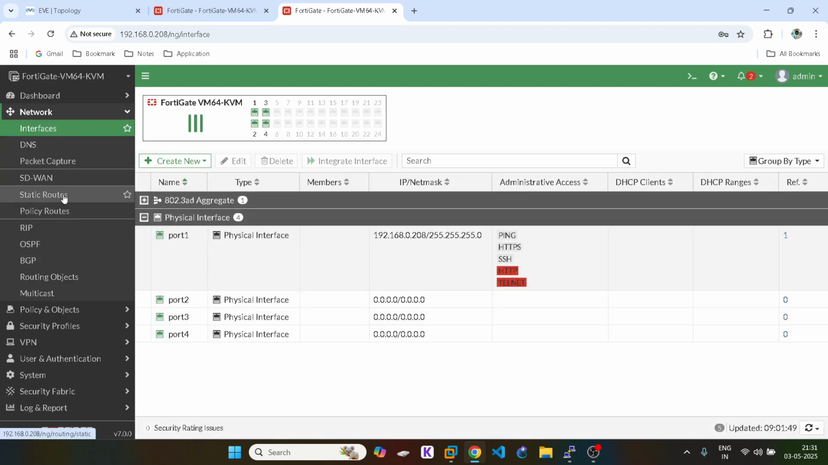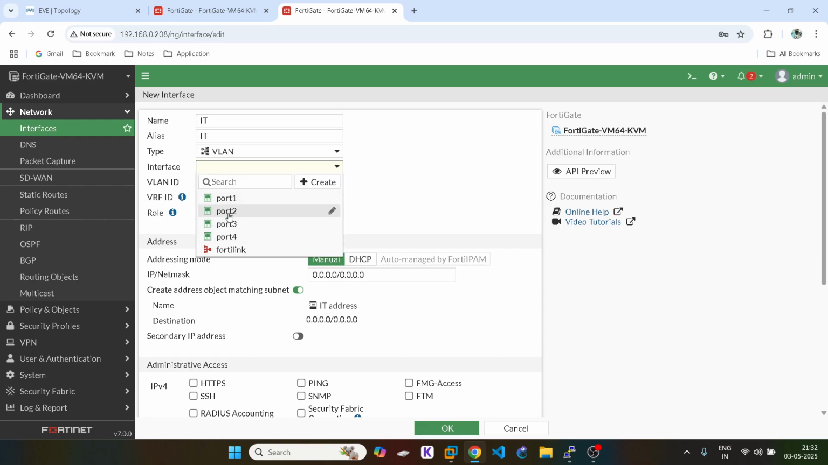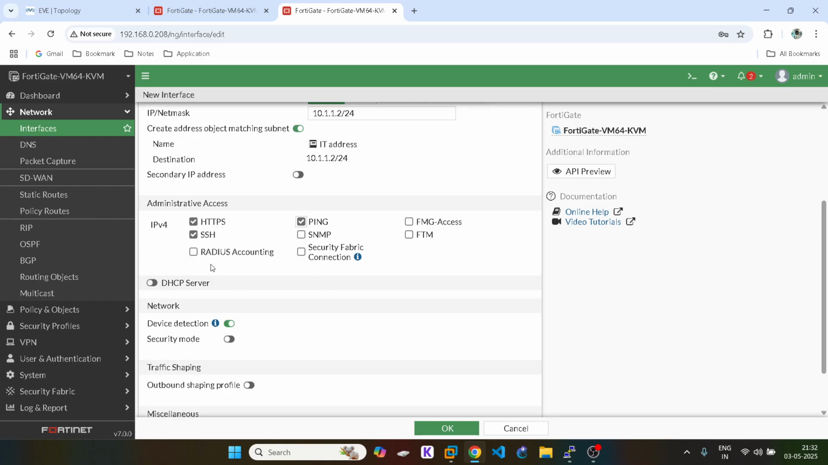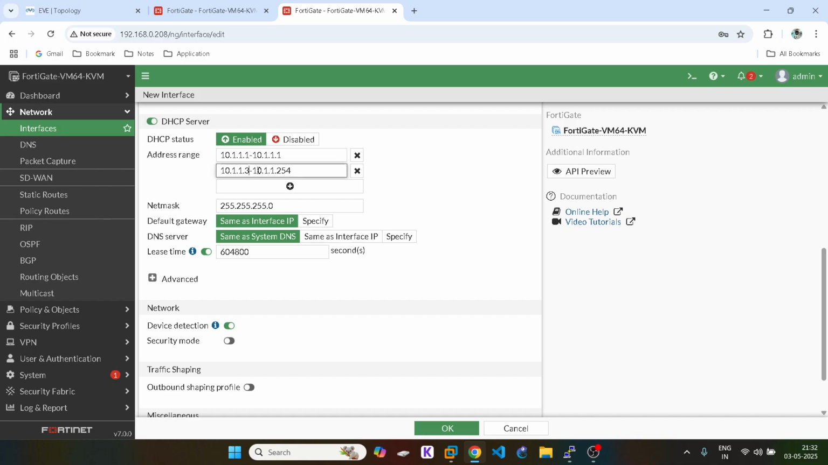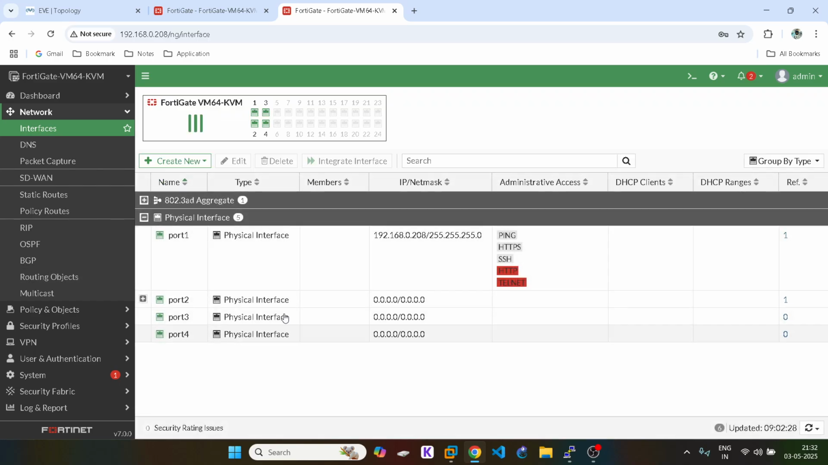Here also I have done the basic configuration. I have given the static route. I will give interface IT, port 2. Here address will be 10.1.1.2/24. Okay. This is not required. Click on OK.